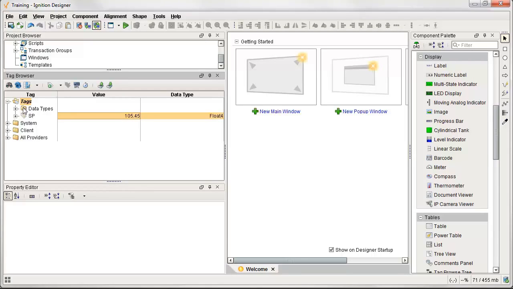Because this memory tag exists in the global scope, it's like a variable that's available to Ignition globally. So everybody would see the exact same value. So if one client wrote to the tag, another client would see that value as the same.